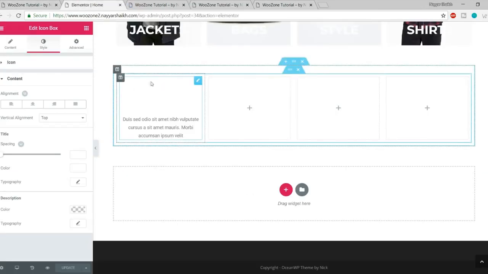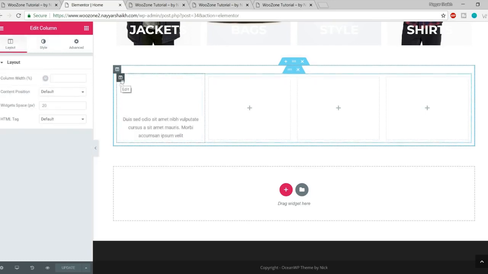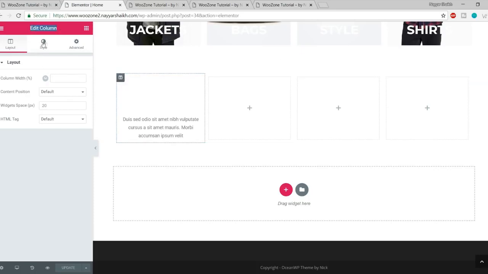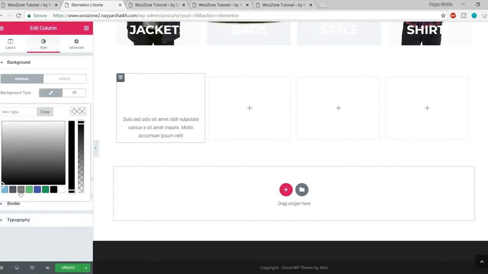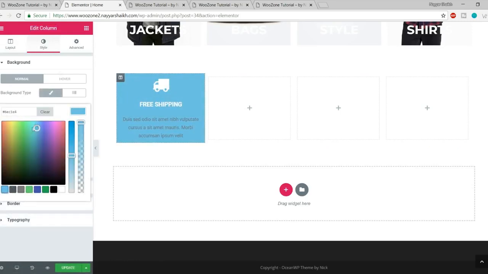If you want to make changes to the column, you click on this. Columns. You have this gray color option, as you can see. You click on this, you will see this edit column option. Now go to style, change the background and select a color. Let me select some color. I think we have used this color, I guess, some darker shade like this.